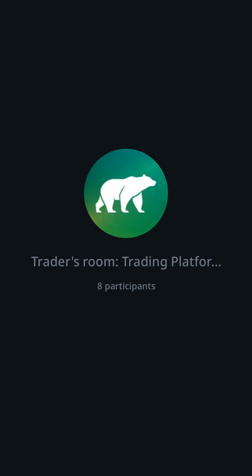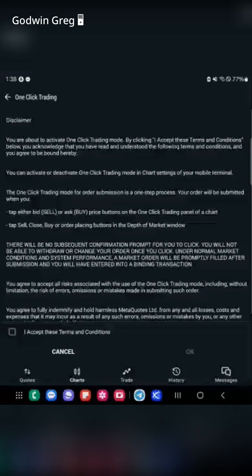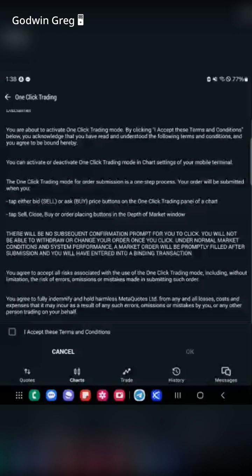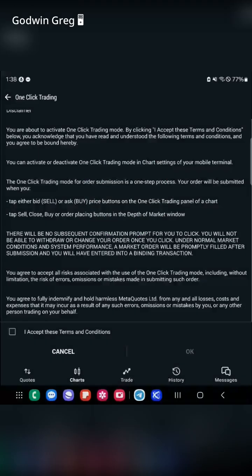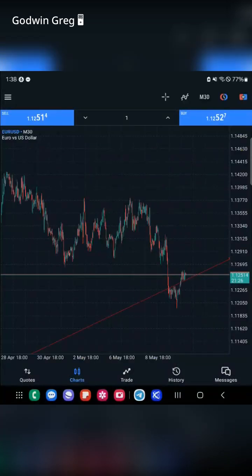You can activate one-click trading and all of that. So this means that they want you to be aware that you're about to take an action on something, so let it not be a mistake. It should be a conscious decision. So what I'm going to do now is I just have to accept that, and I come back here. It's not going to show that again, and click on buy.